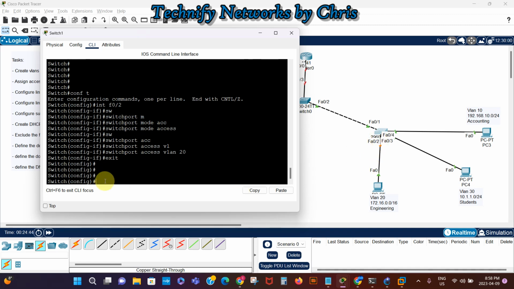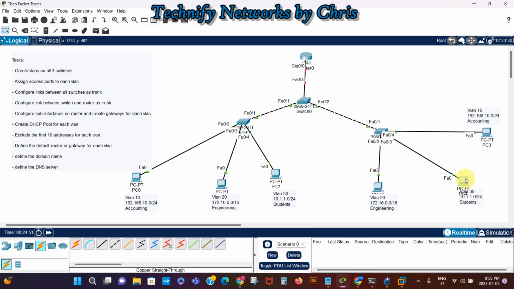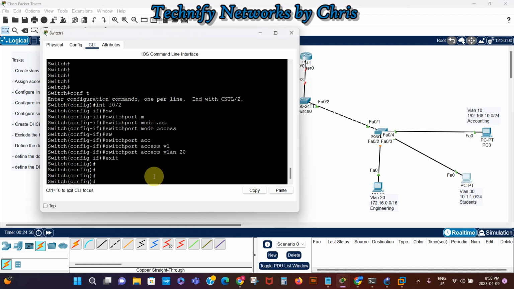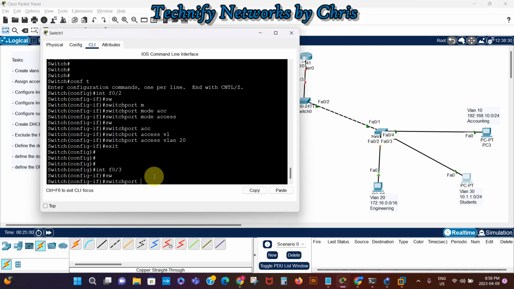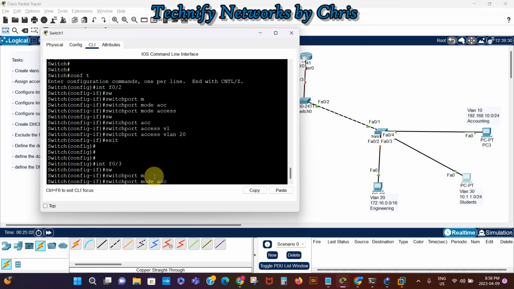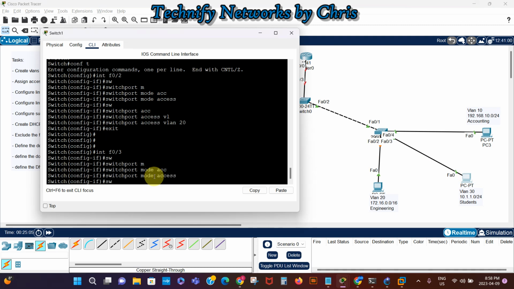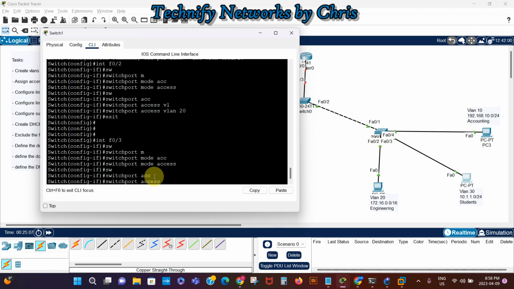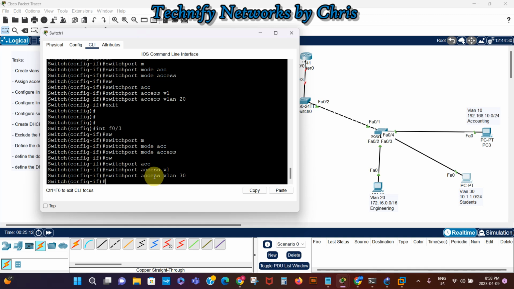Yeah. So then here, is that F0/3? Yeah, and that's F0/3 for VLAN 30. Interface F0/3, switchport mode access, switchport access VLAN 30. And then the last but not the least, we exit here.